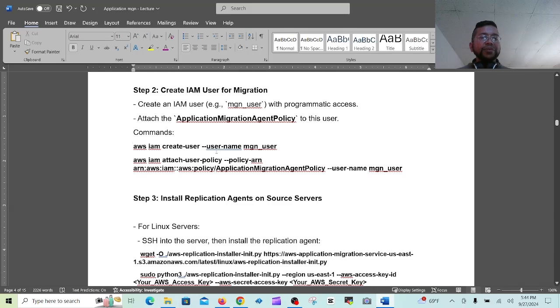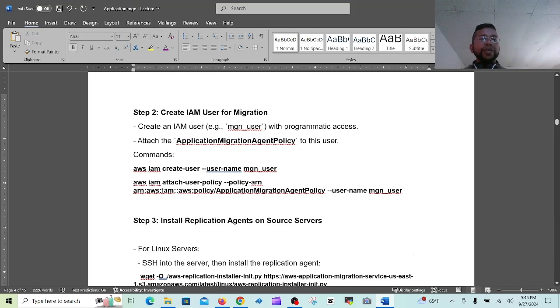aws iam create-user with --user-name. You can give any username here. This is the basic command you have to memorize. Then aws iam attach-user-policy, then --policy-arn. The policy ARN comes like that, so you have to add that one. So first create the user, then attach the user policy. You can do this through the command line, or through the console. This is the console, and this is the CLI command.